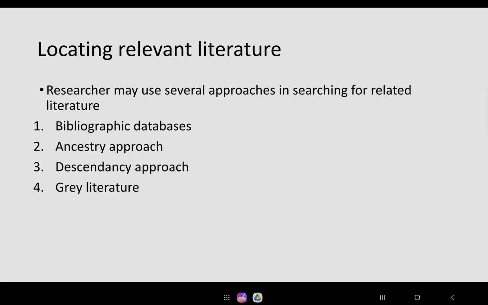Then, we have lastly the gray literature. So, ito naman, these are materials and research produced outside of traditional publishing and academic sources. So, example is your government reports, policy papers, mga thesis, conferences, mga technical reports. So, ito kasing mga gray literature, valuable siya kasi nagbibigay siya ng mga up-to-date information that is not available in formal journals.